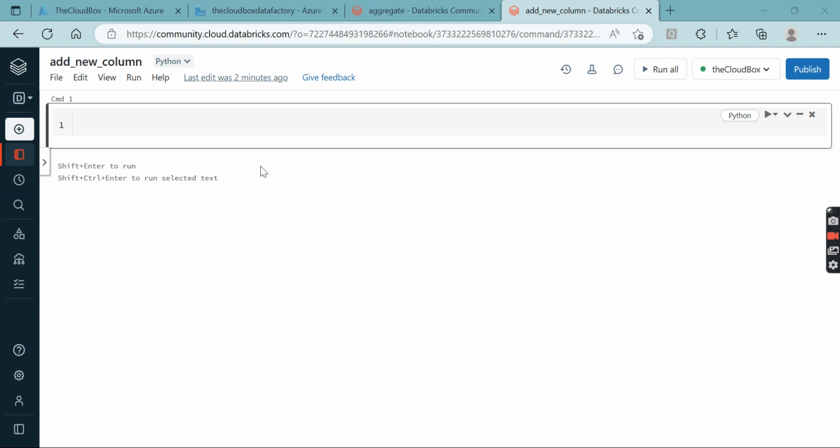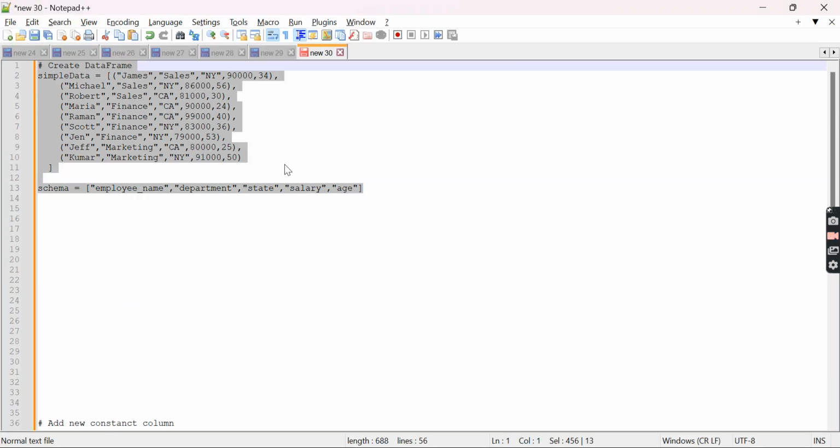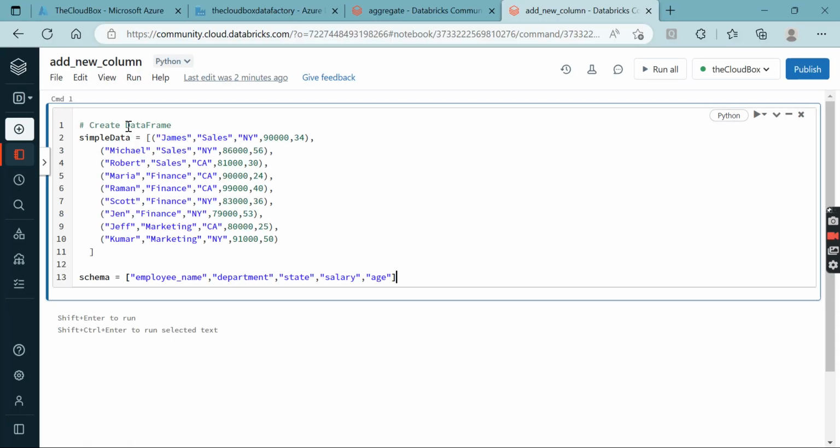So let's start with the video. As of now I do not have any data present in the DBFS, so for that reason I have a sample data, and on top of it I'm just going to create a data frame. In the previous video I also explained how to create a data frame with the help of sample data.